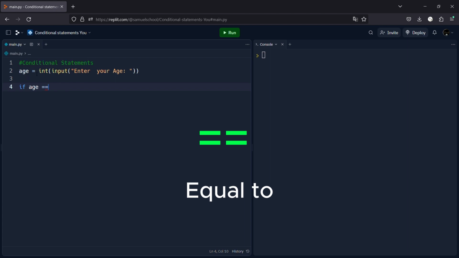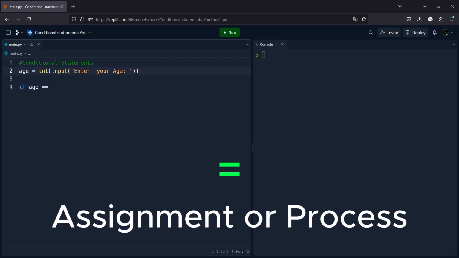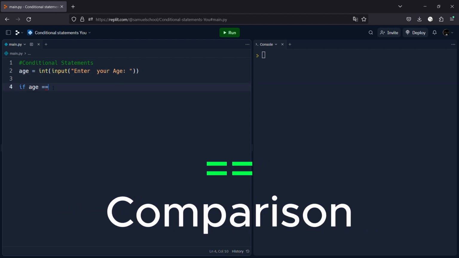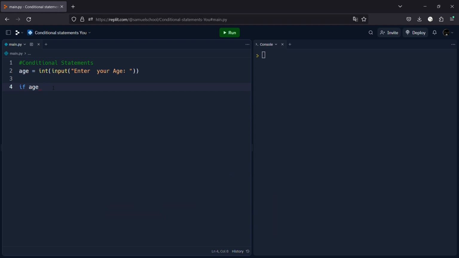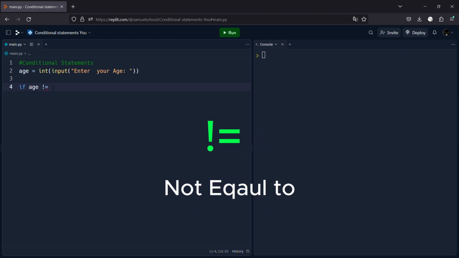This is different from the first one, which is on line 2, which is an assignment. This one is a comparison. In Python, you have to write two equal signs to compare. If you want to say not equal to, you write not equal to. Maybe after the class, I will list these things down. So you have a lot of options.